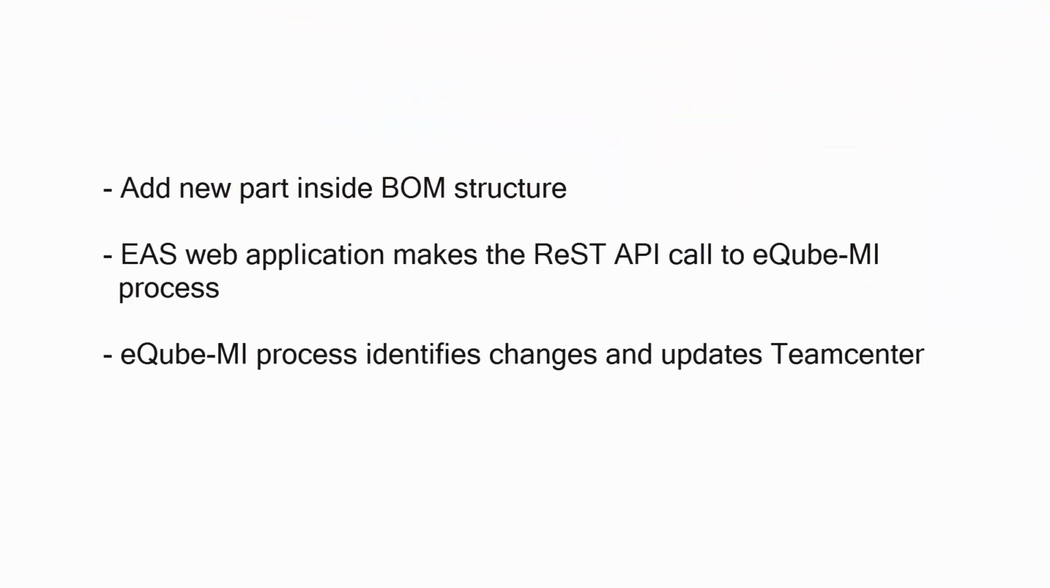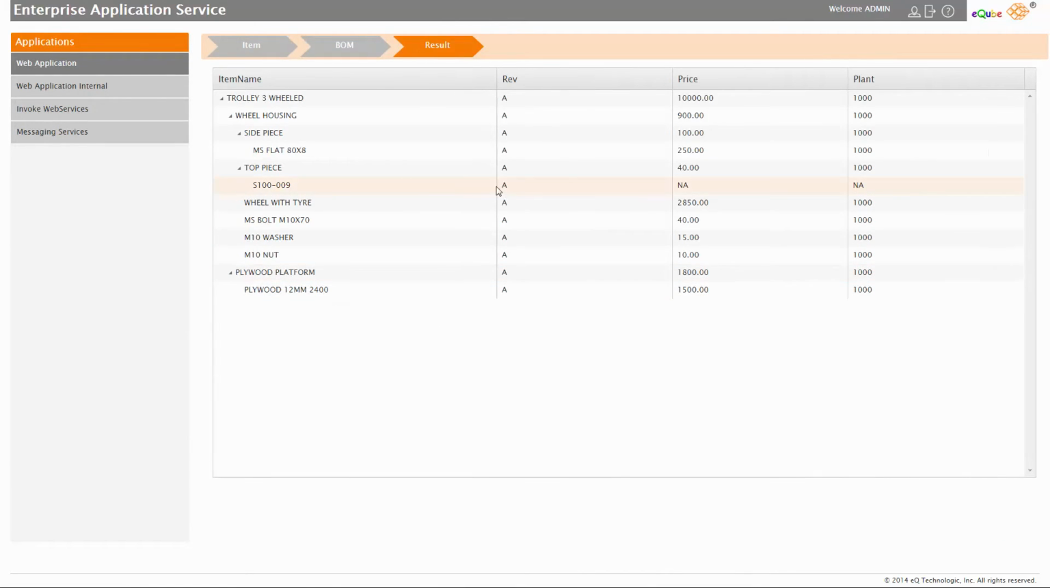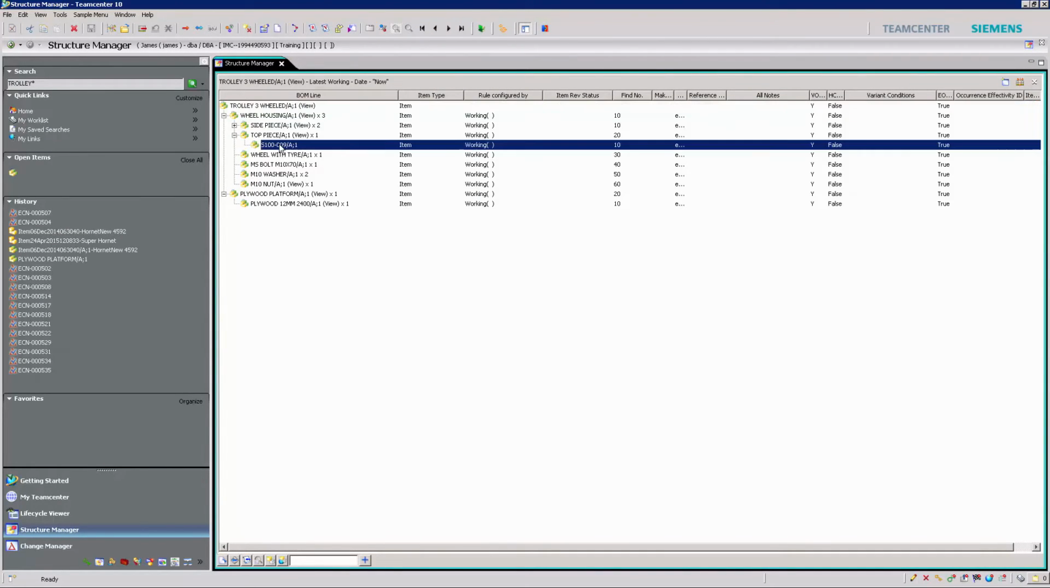Now, what the user could also do is edit this and add a new part inside the BOM. He could perhaps change a few attributes, and that's what I would like to show you over here. So the BOM structure is now being modified, and the user updates some information that you can see on the screen. And when he commits that information, this actually goes back into Teamcenter, and what you see is updated information in Teamcenter.